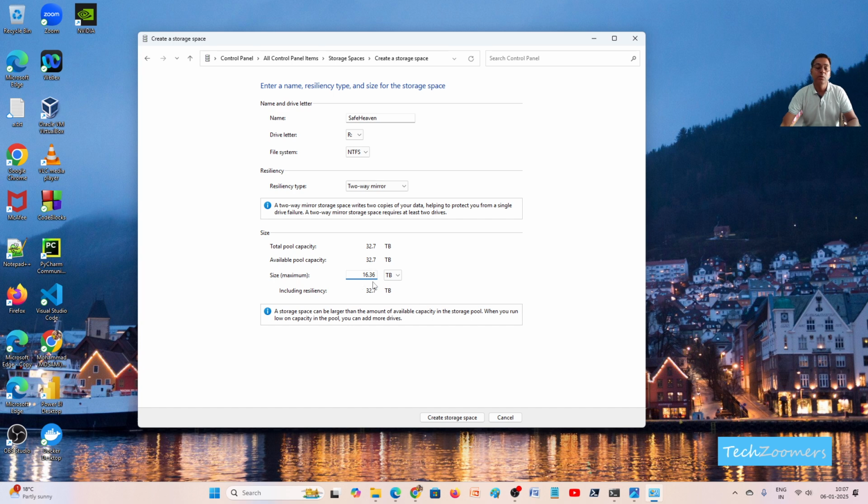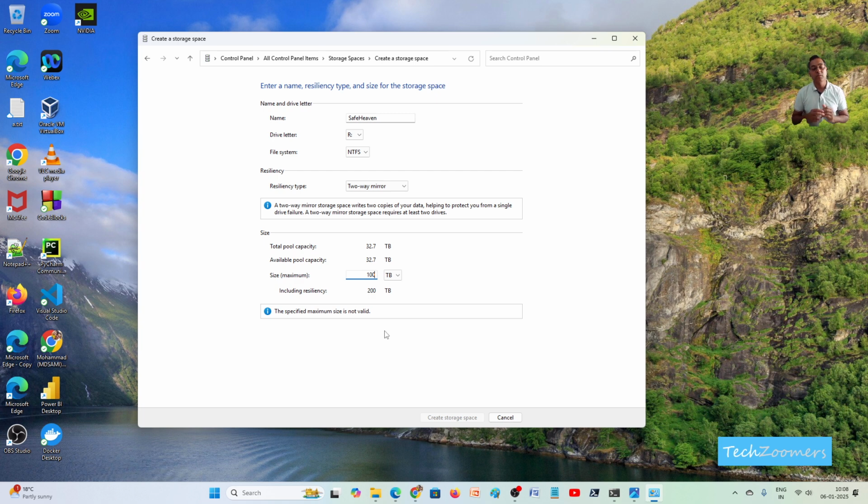Here you can give more than this also, you can give 100 also. Including resiliency, 200 TB is shown, but as soon as your data capacity is over and reaches 32.7 TB, you can add more hard disks into the computer, and it will extend till 100 or 200 TB. So practically you can do that, but now I am going to create only for 16.3. So almost all the disk space I am going to use, and now I will click create storage space.